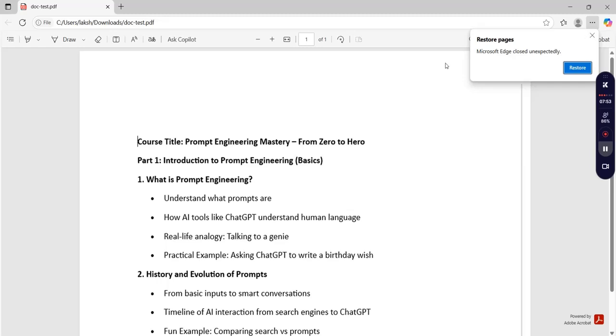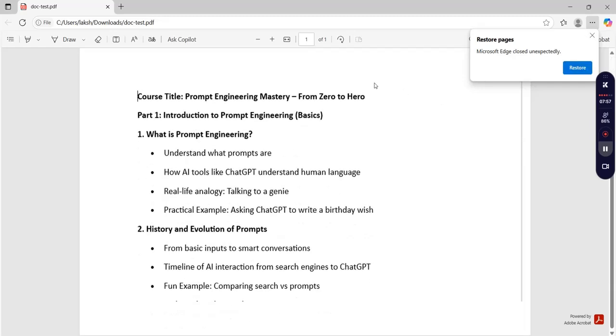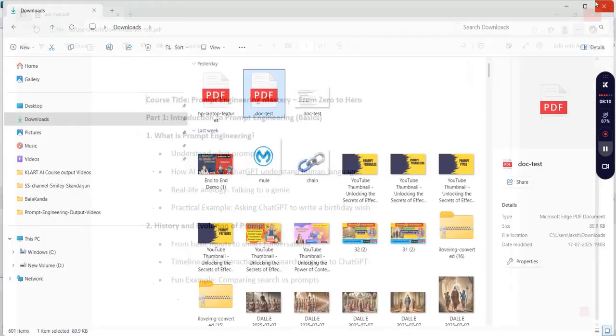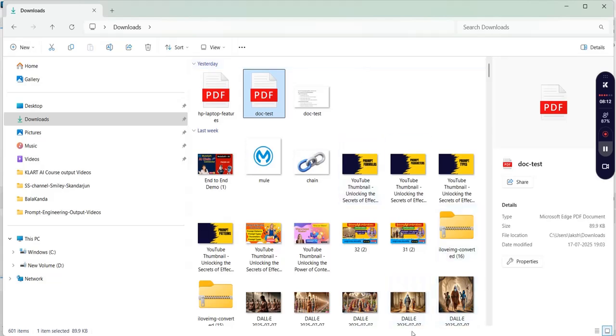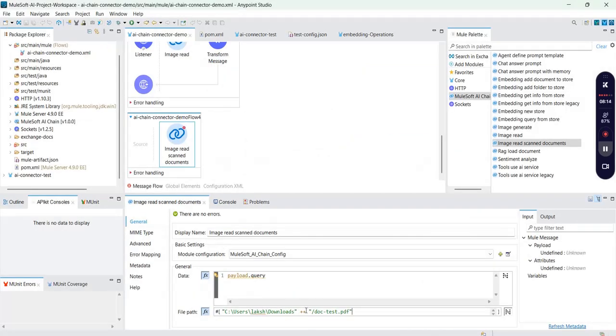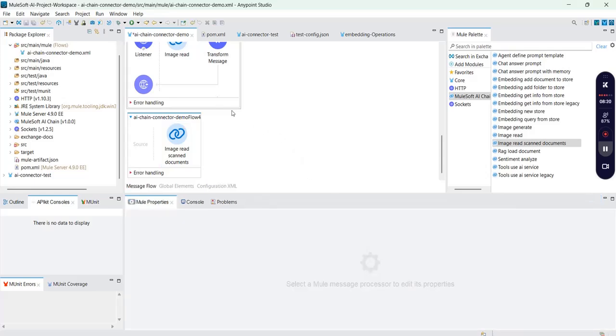So this is the PDF document which I am going to feed to this particular operation to read it. It is actually an image that I have converted to PDF, so it will read it. It has only this course content, right? Now I will place this file under the downloads, and I have configured the path from where it can read the document. So this is how you can configure this image read scanned documents.